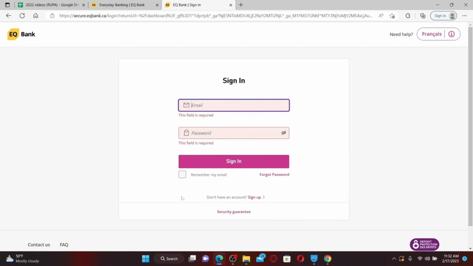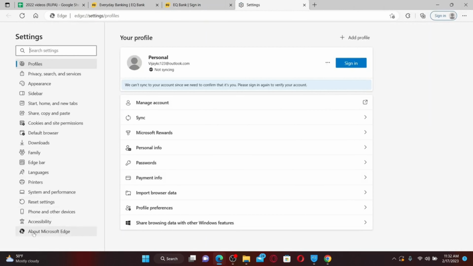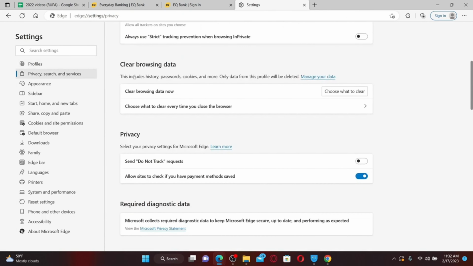If that still doesn't resolve the issue, then the next thing to do is to clear out the cache and cookies from the website that you are using to log into your EQ Bank. Click on the three dots at the top right from a web browser and click on Settings in the pop-up. On the next page under Settings, click on Privacy Search and Services. Scroll down under Clear Browsing Data and click on Choose What to Clear.